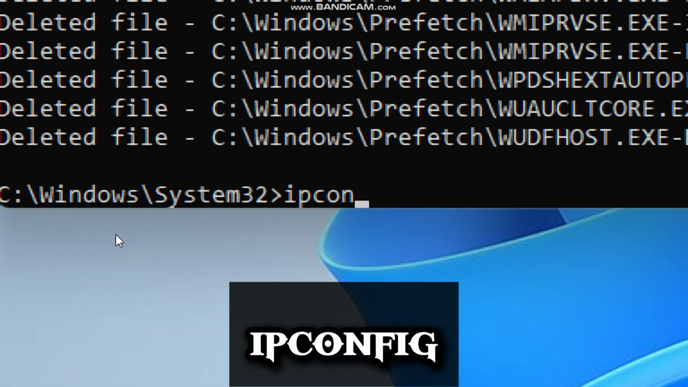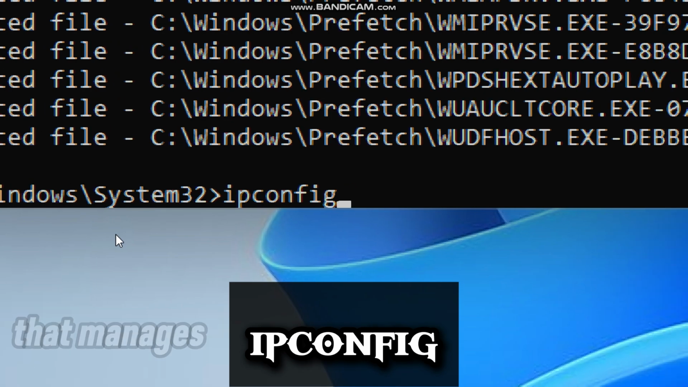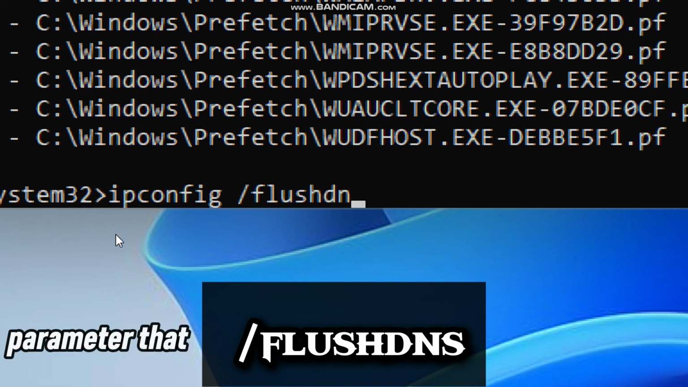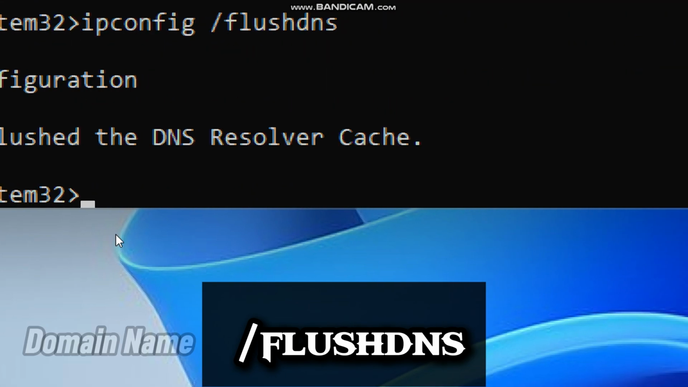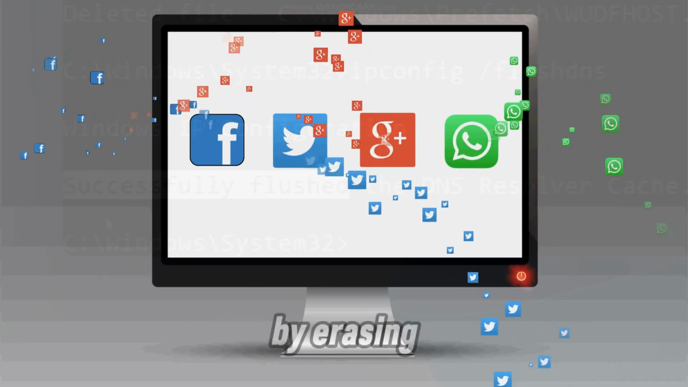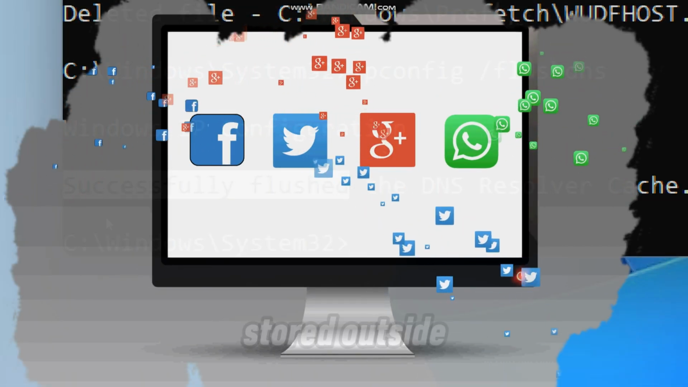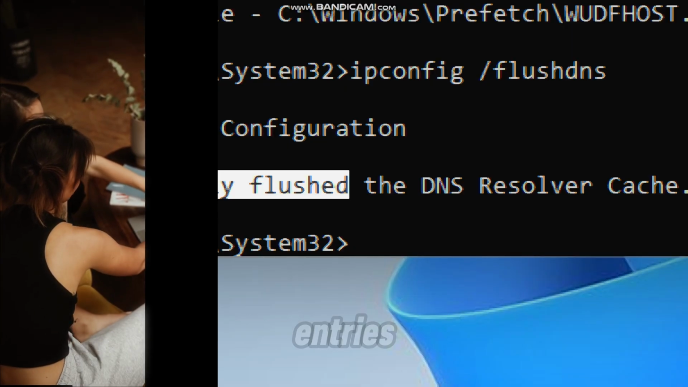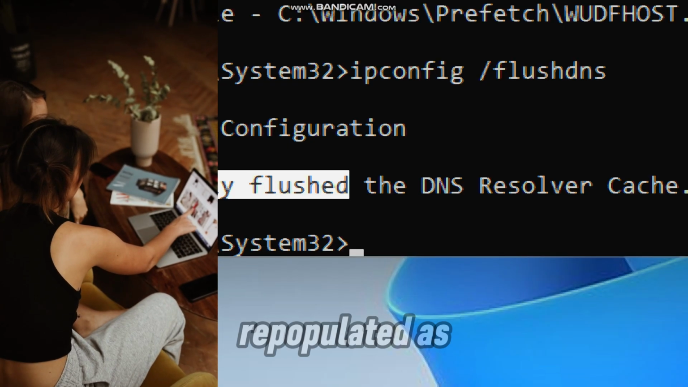Type ipconfig, which is a Windows command line tool that manages your network configuration. /flushdns is the parameter that tells Windows to clear the local Domain Name System resolver cache. Clearing your cache will improve your privacy by erasing hidden browsing traces stored outside the browser. This command has no side effects since DNS entries are automatically repopulated as you browse again.